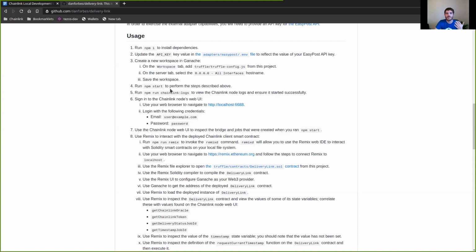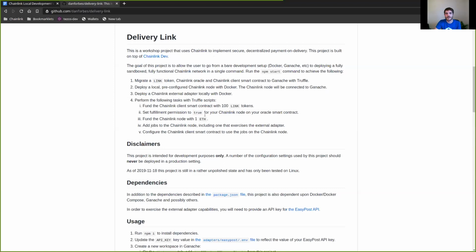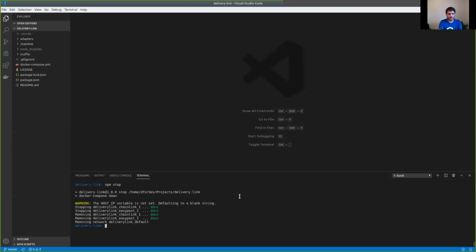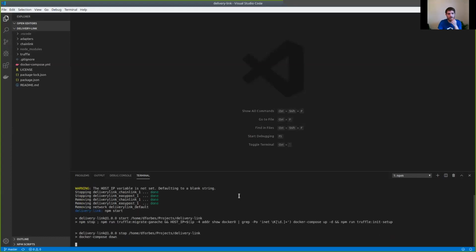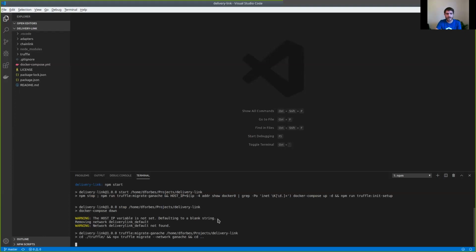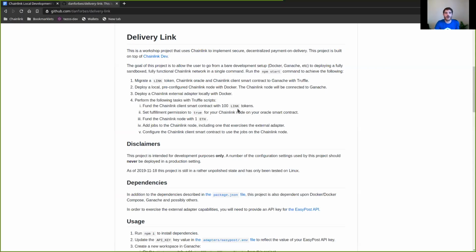Now let's go ahead and run npm start, and it's going to perform these steps that are described up here. So I'm going to run it, and while it's running, we'll go through the steps of what it's doing. Okay, so I just want to convince myself that that's off and running in the background there. What's happening is we're migrating some contracts to our Ganache blockchain, so step one here. That's going to be the link token contract, the Chainlink Oracle smart contract, and a client smart contract that we're going to use to interact with our Chainlink Oracle.